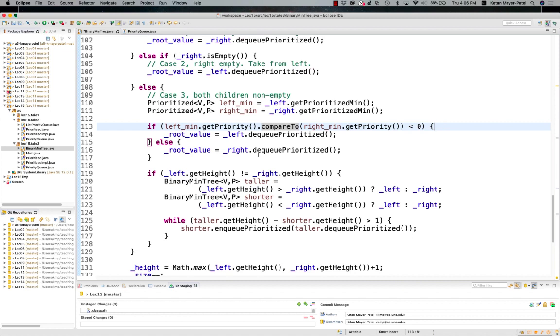smaller of the two. And so I can ask my left child, please dequeue your minimum, right? I already know what it is, I could have used it here, but when I ask it to dequeue, it's going to give it back to me again because that's the result of the dequeue operation. So I ask the left to dequeue its prioritized value, and I install it as the root. If it was the other way around, I steal it from right. And so now I know I've set up my invariant for where the minimum is correctly.